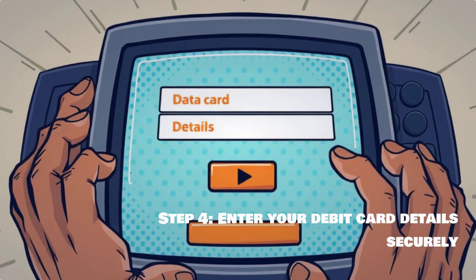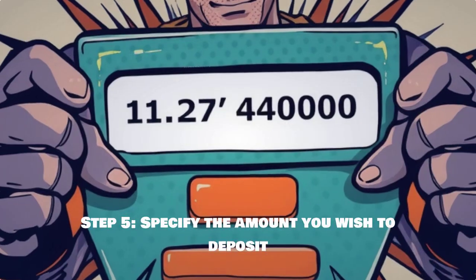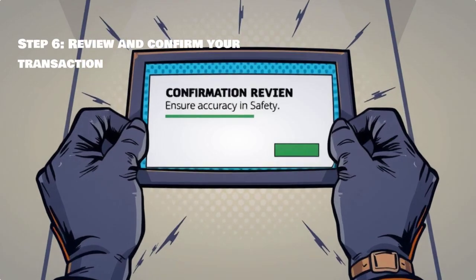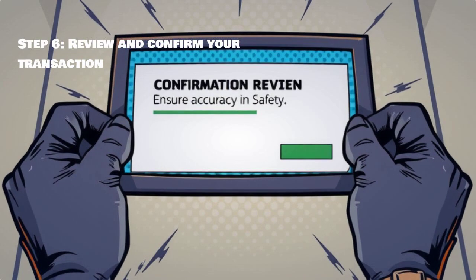Make sure you double-check the information you input. Then, specify the amount you wish to deposit. Be mindful of any minimum or maximum limits. Review your deposit details carefully. Once confirmed, click the Submit button to continue.